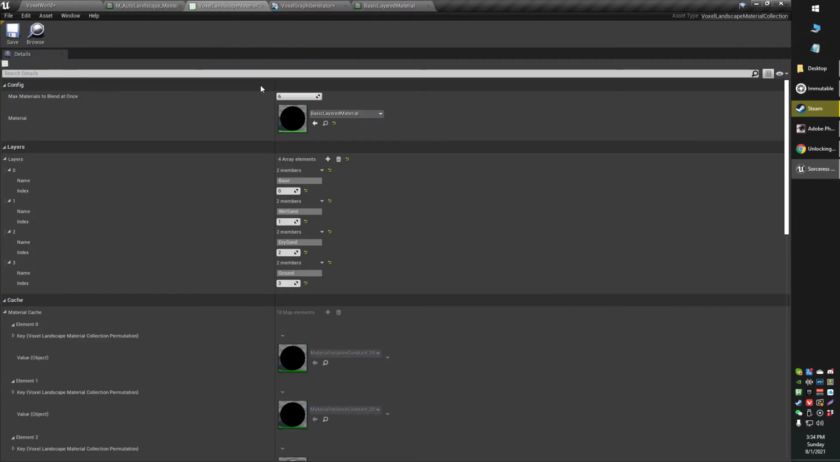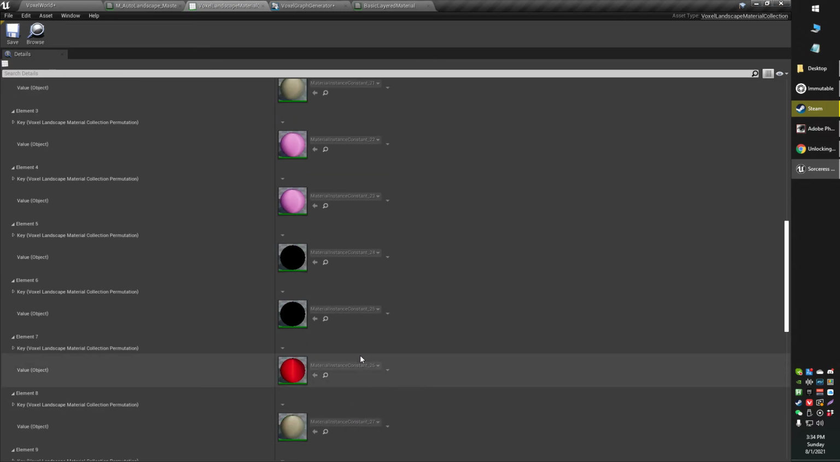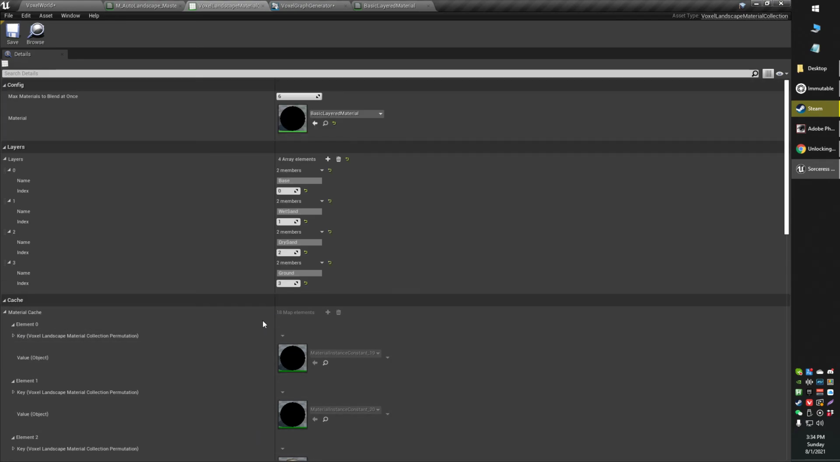In regards to the one other thing, which is the material cache, I have no idea what this is and what it does. It is there. I haven't done anything to it. It just appears on its own. So yeah, I don't know what that does, but it doesn't seem to matter.